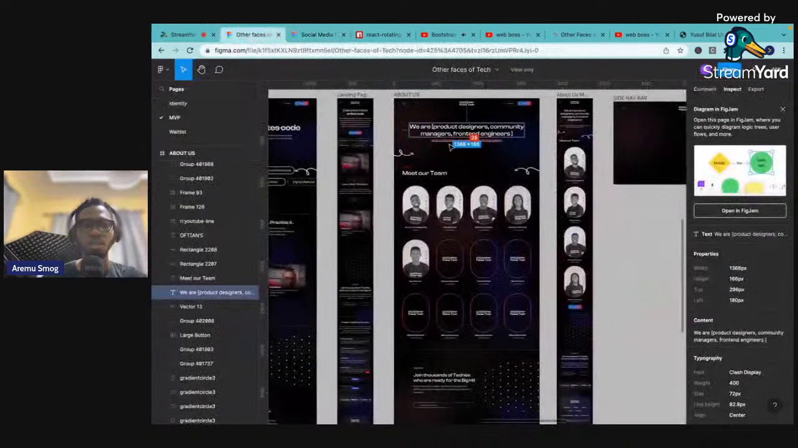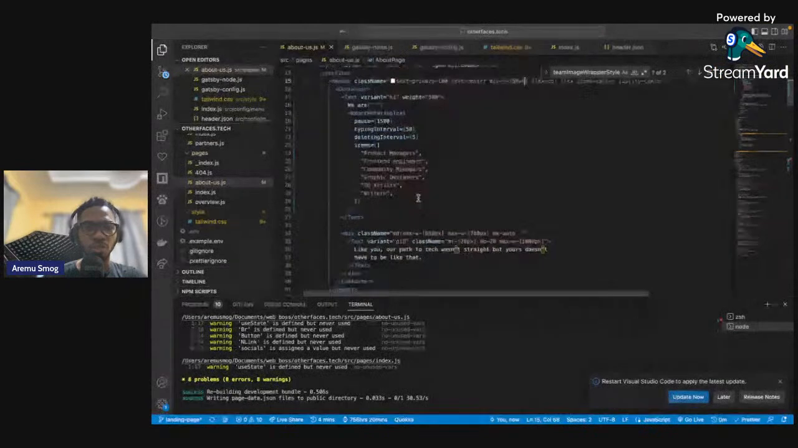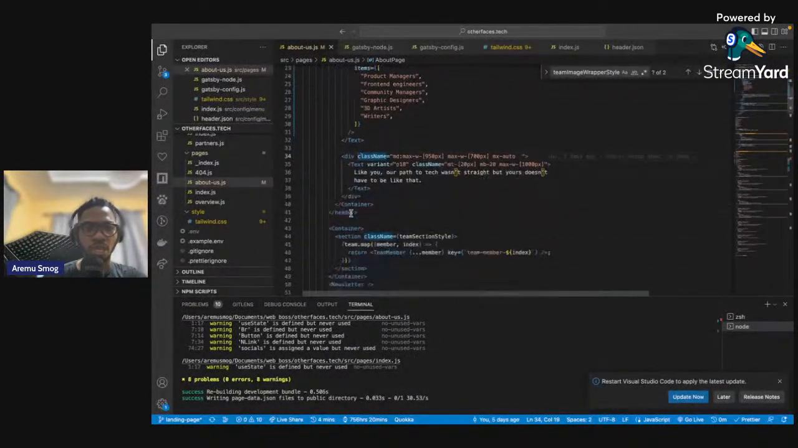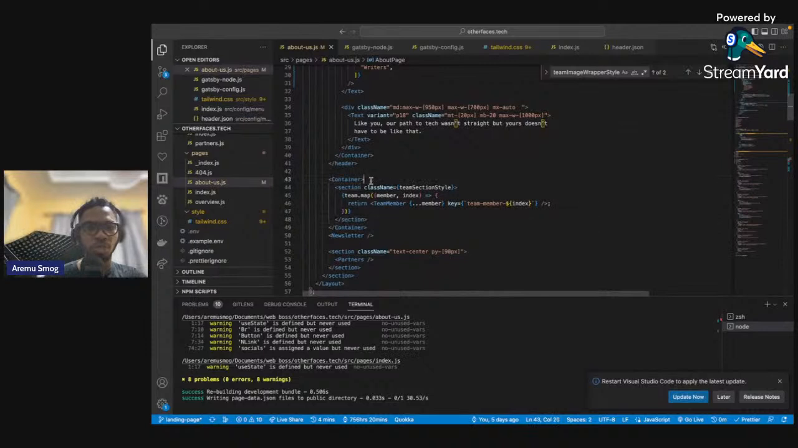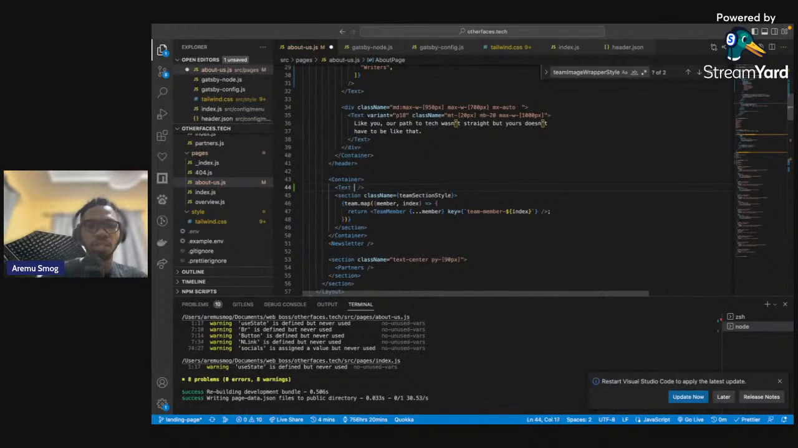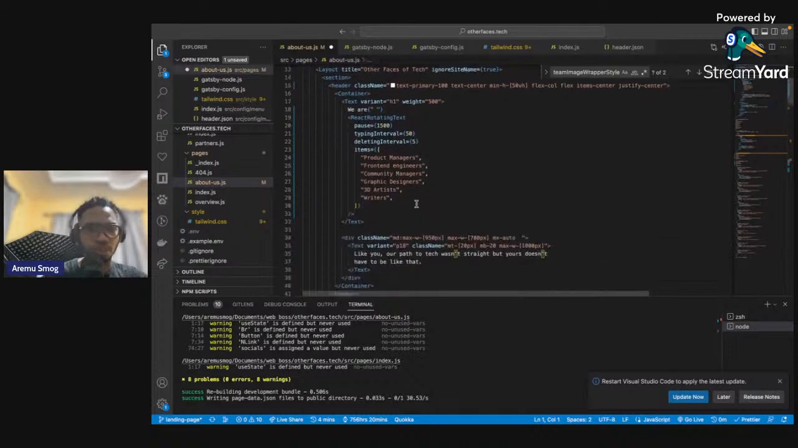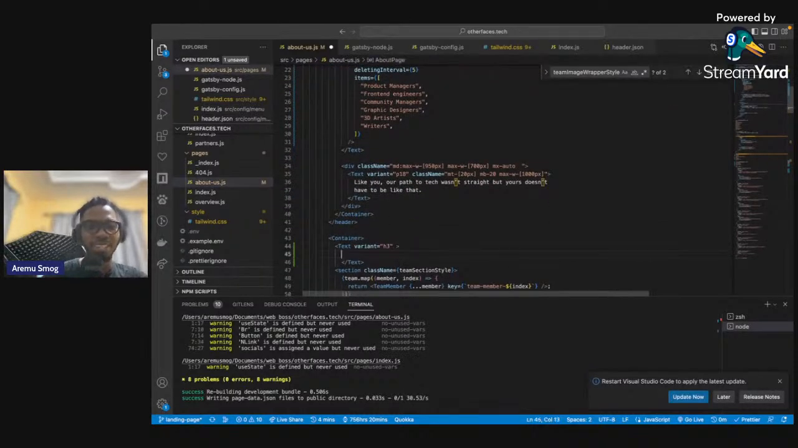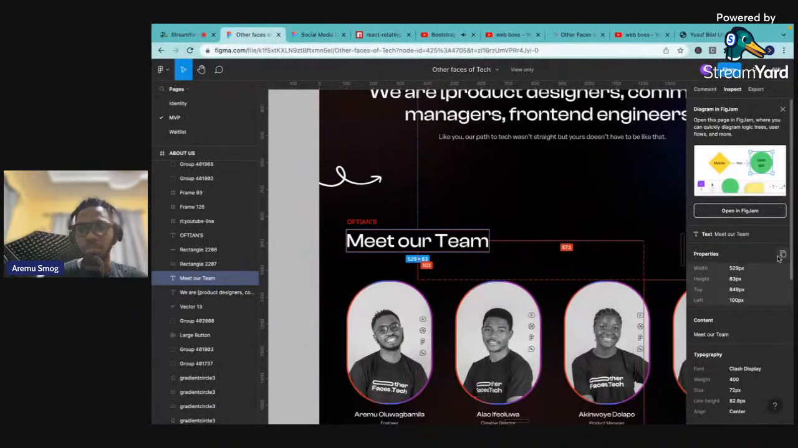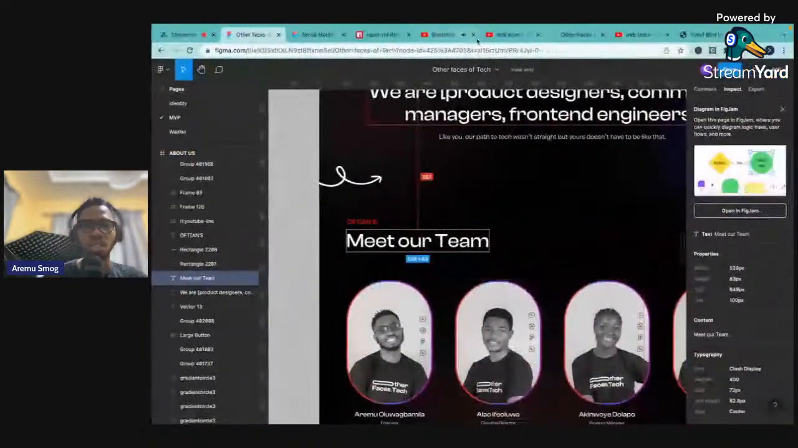So I'm just going to get back to it. So I have this guy now. Then we have meet our team. I'm just going to add that over here. At the top of this section, I'm going to add the Text component. The variant is going to be H3. I'm not going to use a self-closing tag. Then this guy is meet our team. Save it up and let's see what we have here.